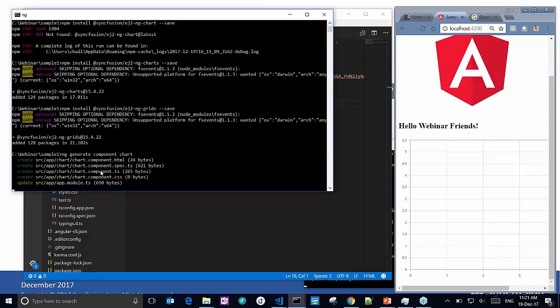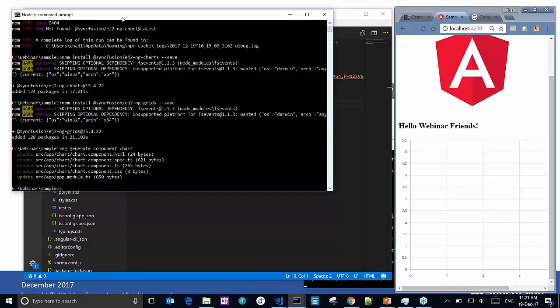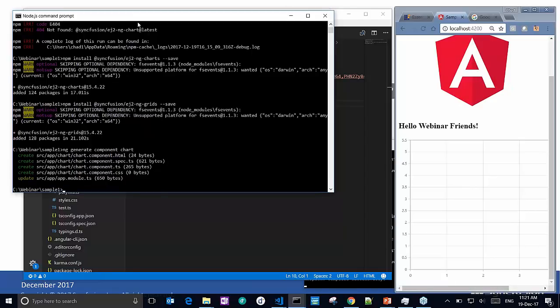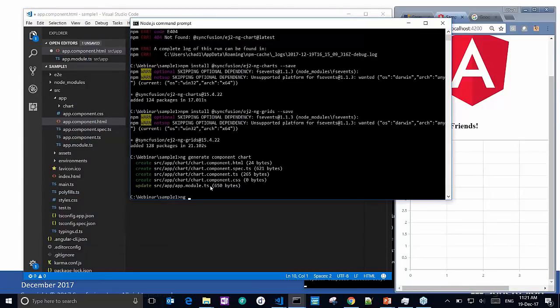And it created my chart component. And if you look over here in real time, you can actually see that a chart was added. So let's add a new ng. I'm going to generate a component, and it's cool, you can actually, with the command line, just use the first letter of your command. I'm going to call this a pie.